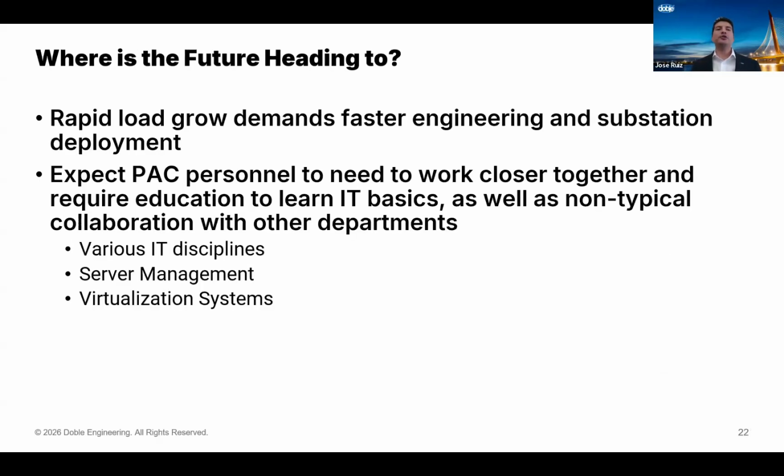So what is the future heading to? So the rapid load growth demands faster engineering and substation deployment. You can see this is basically the number one justification for utility companies to look into centralization and virtual protection relay. And expect the protection, automation and control personnel to need to work closer together and require education to learn IT basics, as well as non-typical collaboration with other departments. We need to learn about Ethernet networking. We need to learn a little bit more about virtualization. So this is the future, and we cannot stop it.